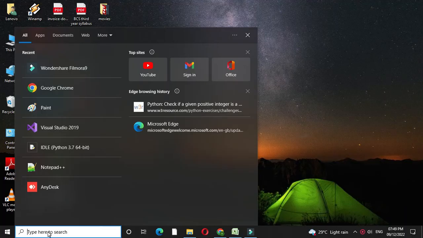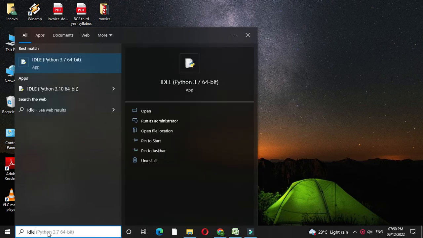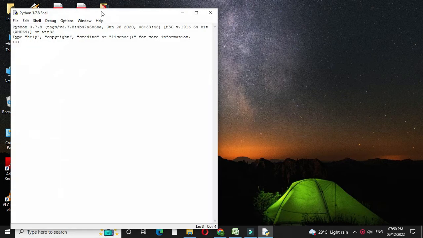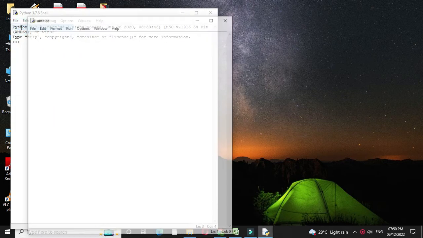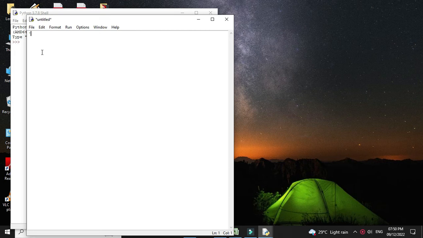Here we will write a program to calculate area of rectangle using Python. For this, first we will open the IDE. Then we will add new file, and in comment line we will write description of the program. Program to calculate and print area of rectangle. The formula for calculating area is length into width.